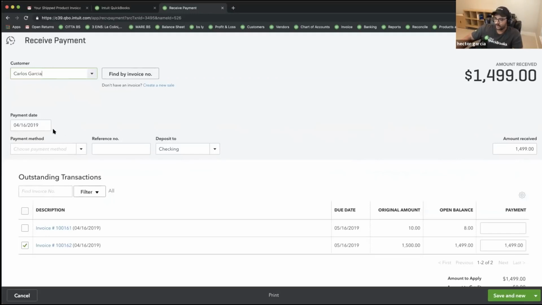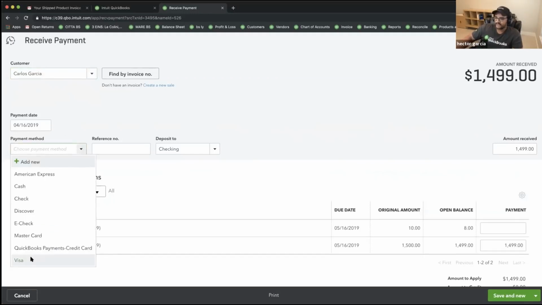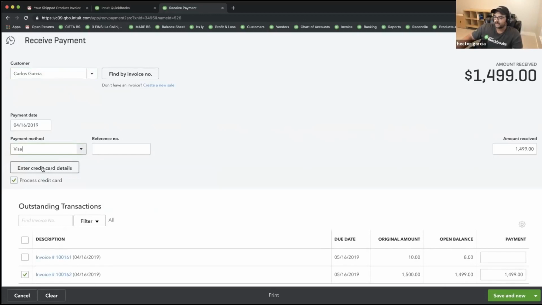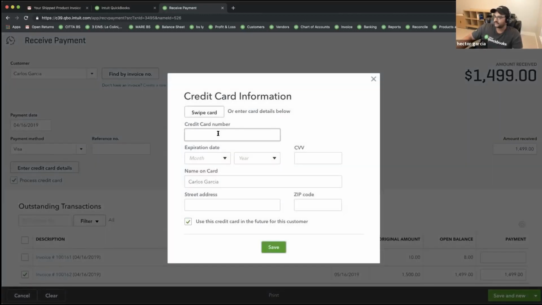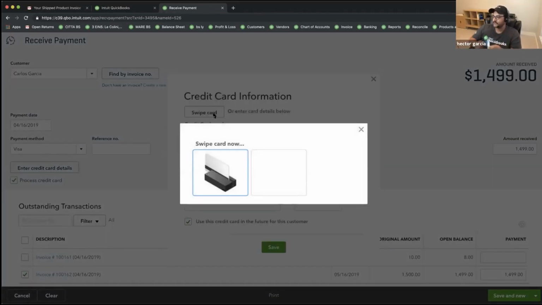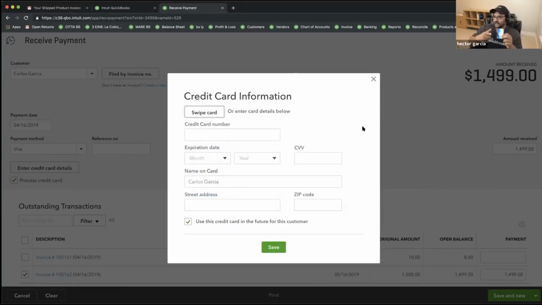And I can click on payment method and click on Visa. And then I can click on enter credit card details. And I can either do a swipe. So if I have a little swipe machine, I can swipe it or put the chip in and it will read it for me, and it's Bluetooth. That little device, you can actually request it for free when you get a payments account, and I'll show you what the process for that is.